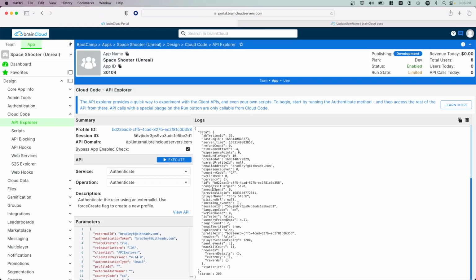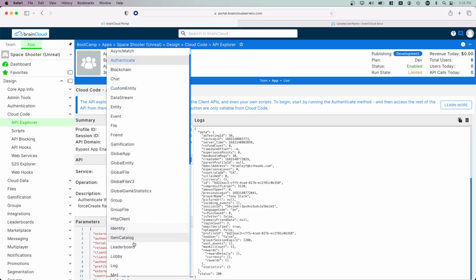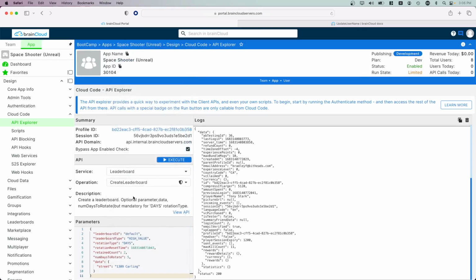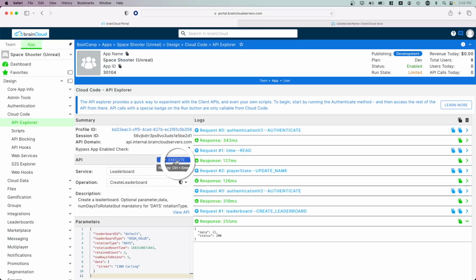Let's experiment with a new type of request. Select the leaderboard service. Then select the Create Leaderboard request. In this request, we're going to create a new leaderboard on the server with the default parameters. The Create Leaderboard request was successful. By making this request, we have now made a leaderboard on the server.